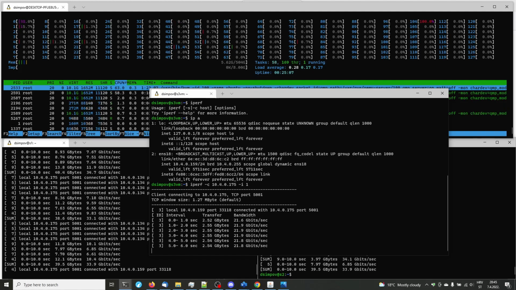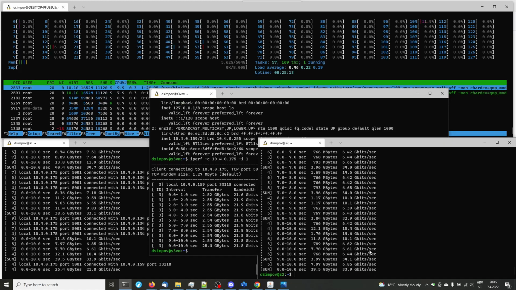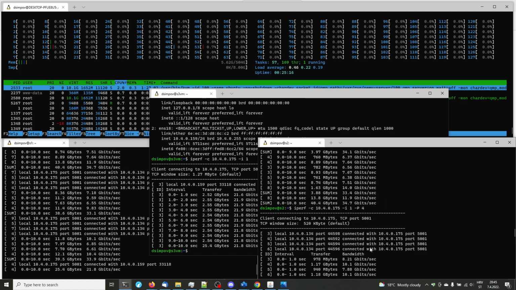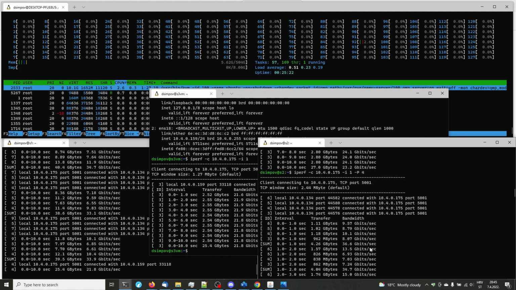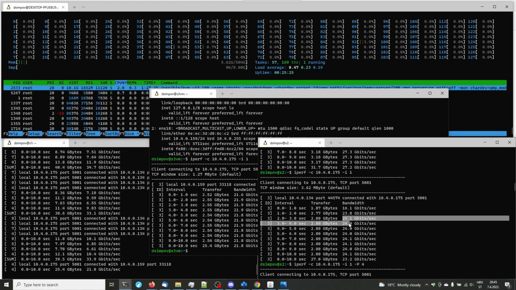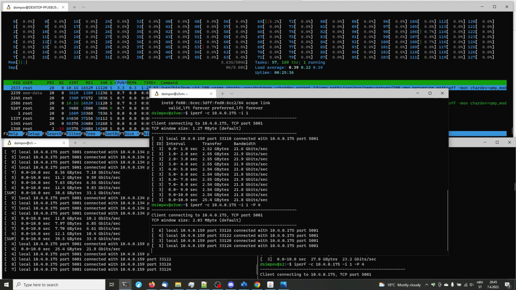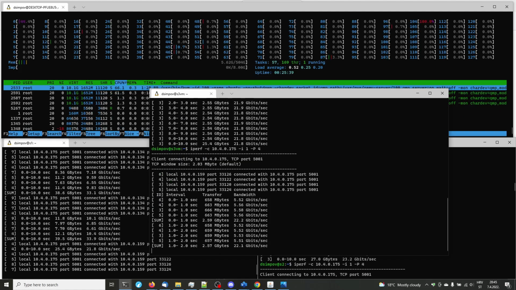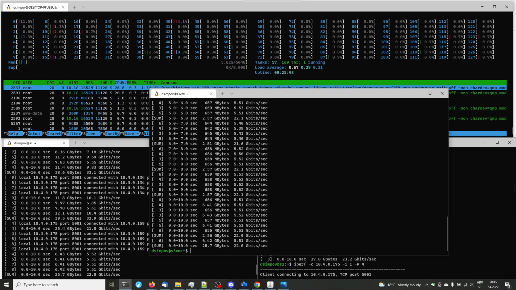So this is from a VM. Yeah, we're getting 22 gigabits per second, which is quite close to what we were getting here on an actual physical machine. We were getting 24 on an actual physical machine, and we're getting 22 from a VM. And let's try multi-stream. So yeah, the performance is basically capped at 22 gigabits per second, regardless of how many streams we're running.